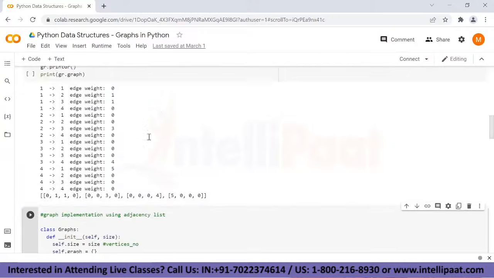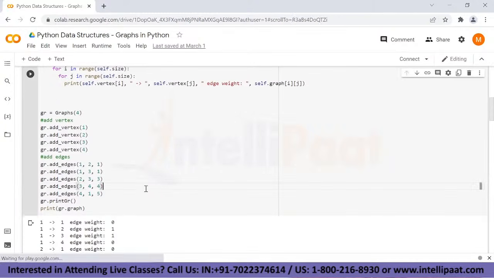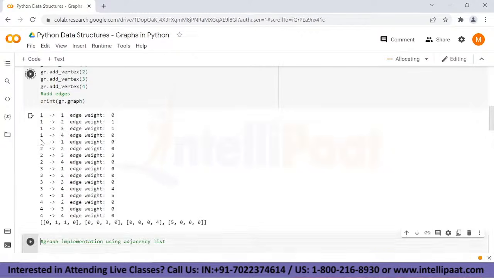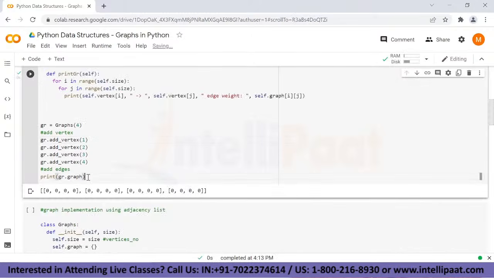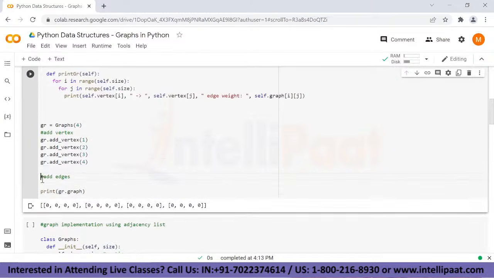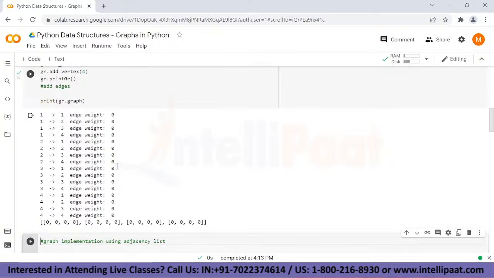Now let's go back to our adjacency matrix over here. We have created a graph object with the size equal to 4. Now we add the vertices 1, 2, 3 and 4, and we add the edges also. Before adding the edges, let's just see how our graph looks. Okay, so we are printing the graph. We have not yet allocated any values to it, so we'll just print our graph using the function. So this is how it looks.